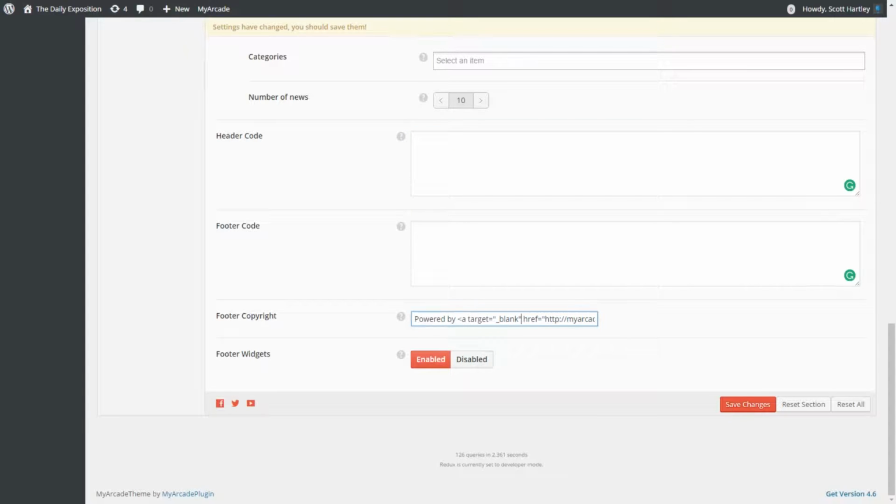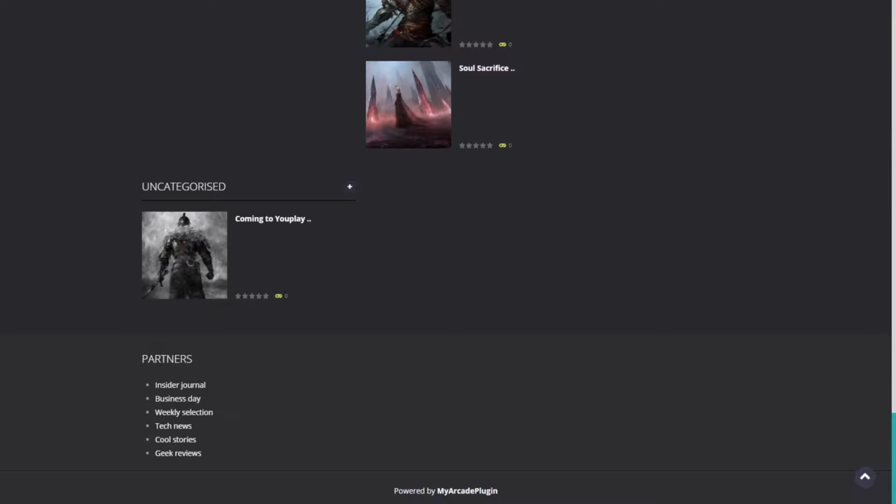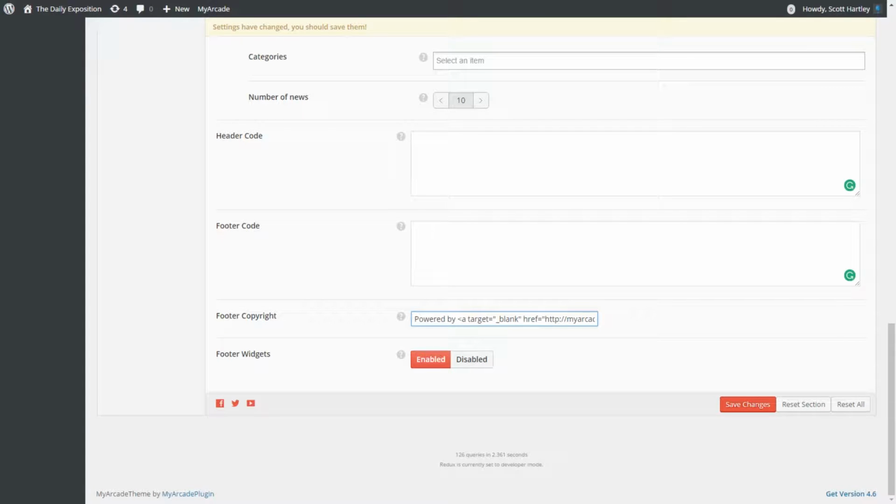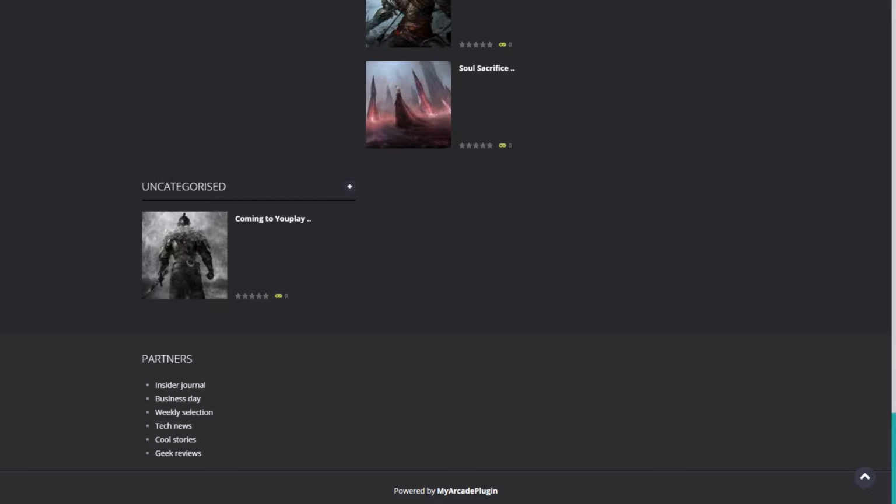The footer copyright text is right here. This allows you to display the copyright text that you want in the footer. Currently mine is just powered by MyArcade plugin. The footer widgets allow you to enable or disable the footer widgets at the bottom of the site.